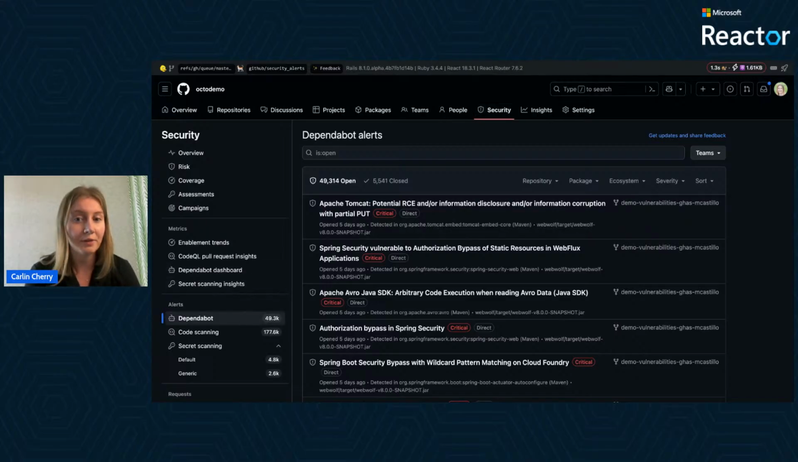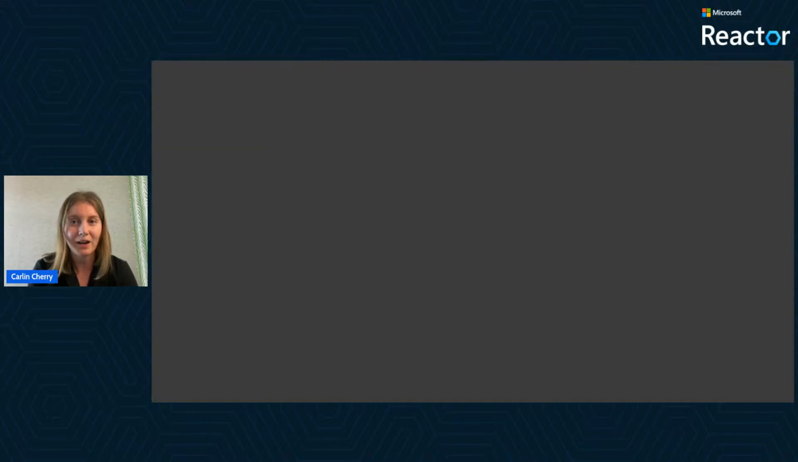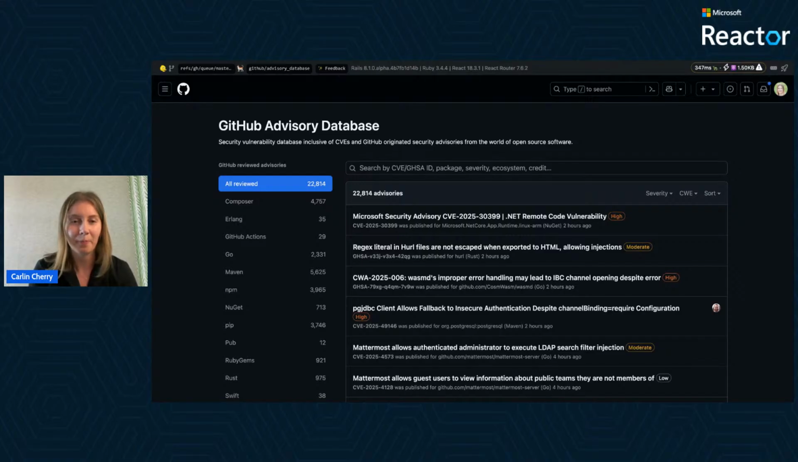Dependabot Alerts leverage the dependency graph to proactively notify you when your repository has a vulnerable dependency. You can get a Dependabot alert when you have a change in your dependency graph, i.e. you introduce a new dependency into your application or to your environment, or new advisories are added to the GitHub advisory database. So let's take a little sidebar here and talk about the advisory database.